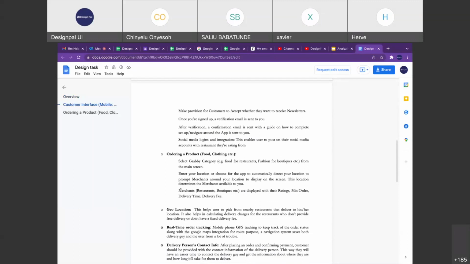Once you're signed up, a verification email is sent to you. In your head as a designer, that is telling you that once a customer signs up, you should design a screen to tell them that a verification email has been sent to their email, and they need to check their mail. It can be a pop-up screen, like design it.